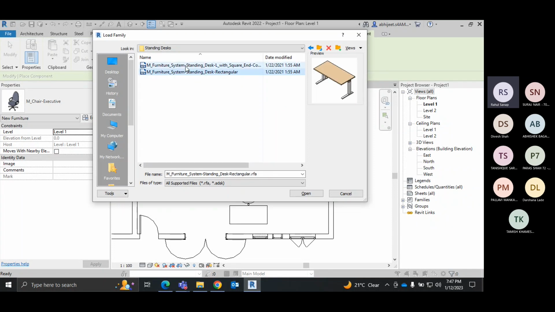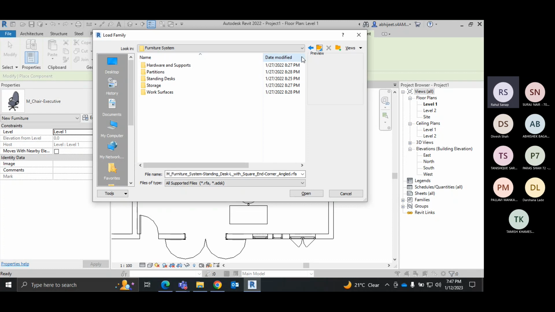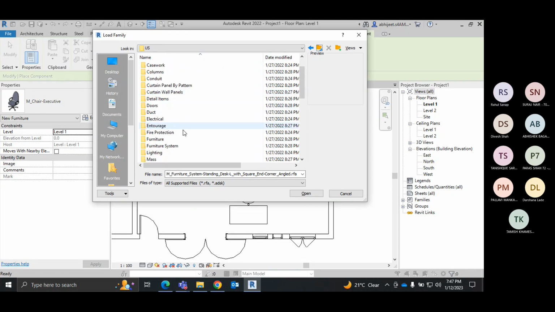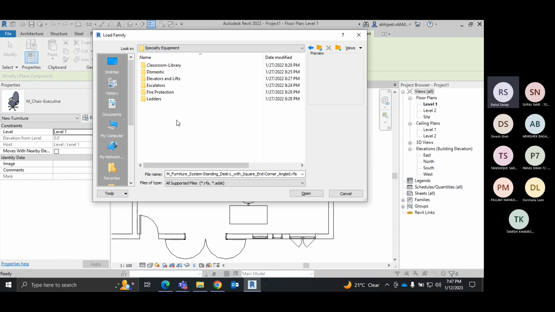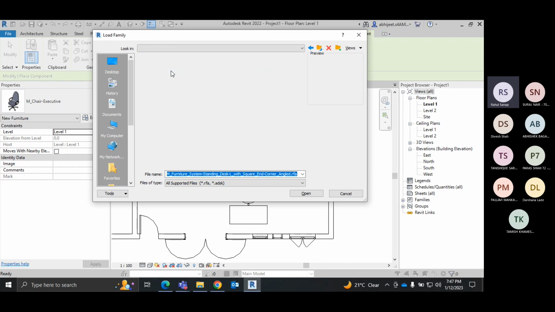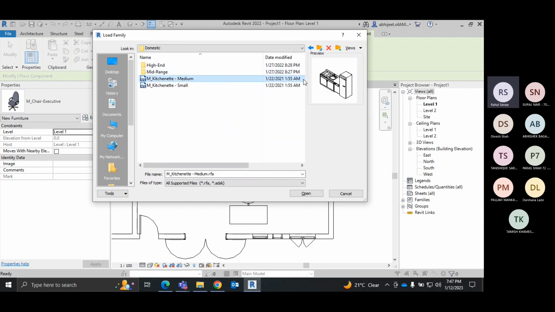Standing desks, here you will find the corner shape and the horizontal one. And the proper kitchen set you will find under this thing, where is that option. Just a minute, I will show you the specialty equipment. Okay, under the specialty equipment, go to the domestic. So here you will find the entire kitchen set.